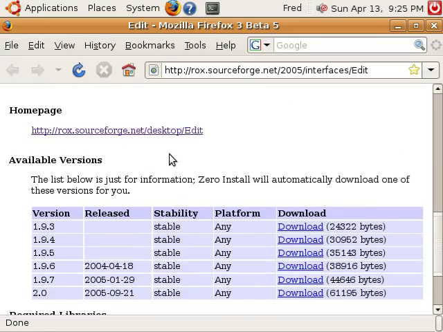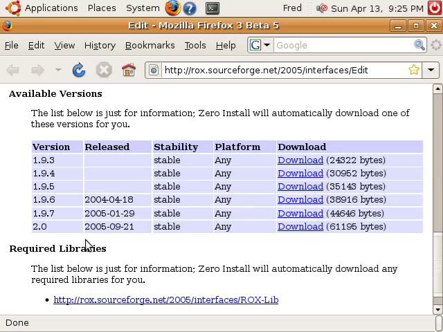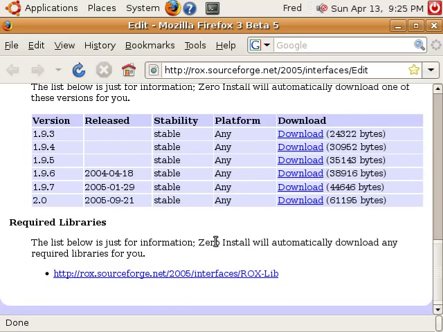and a link to its home page, a table showing all the available versions of it, and a list of other libraries that it requires. And we could choose a version like 2.0, and we could download the archive ourselves, unpack it, and run it. Of course, it's a lot easier if we use Zero Install.